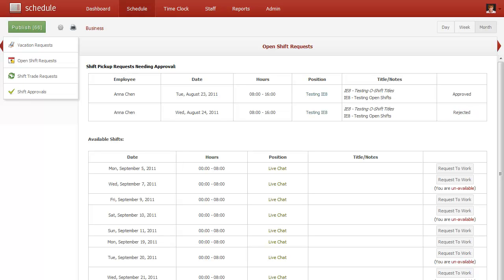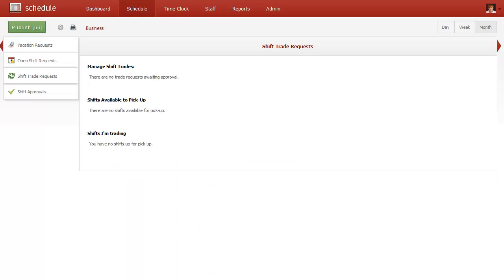The third item is Shift Trade Requests. Employee requests to trade shifts will be shown here, alongside details such as the reason they're requesting to trade their shift, as well as which staff are available to pick up the shift.